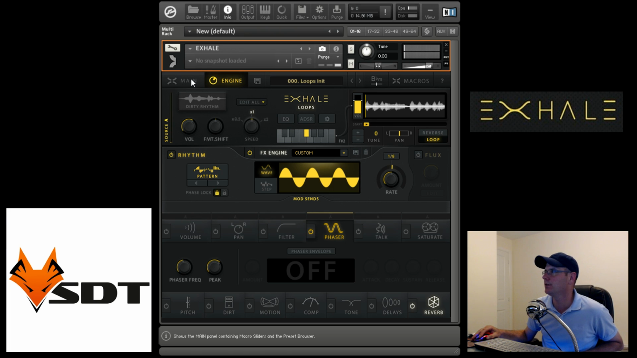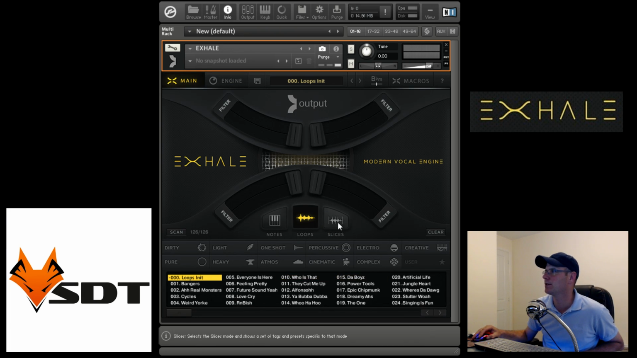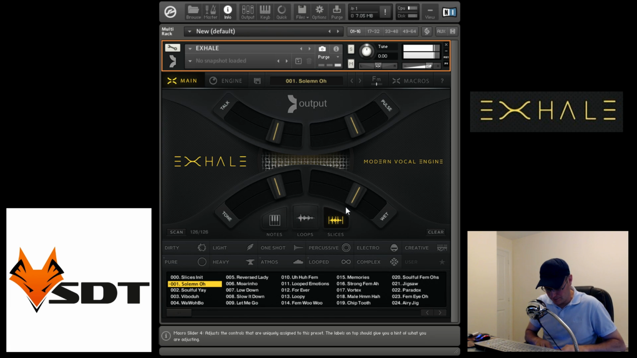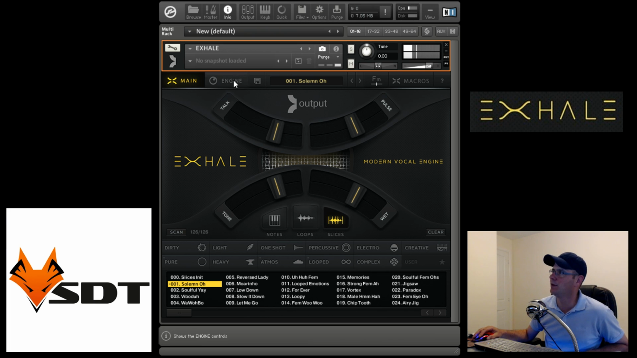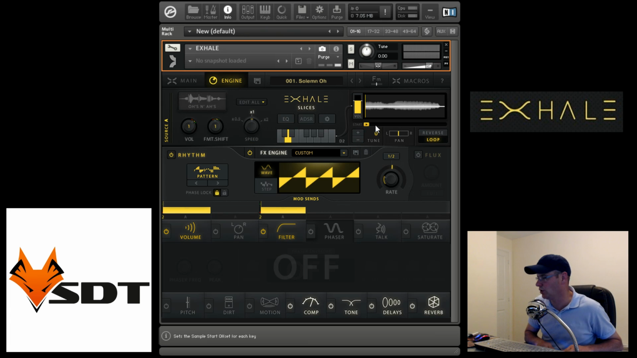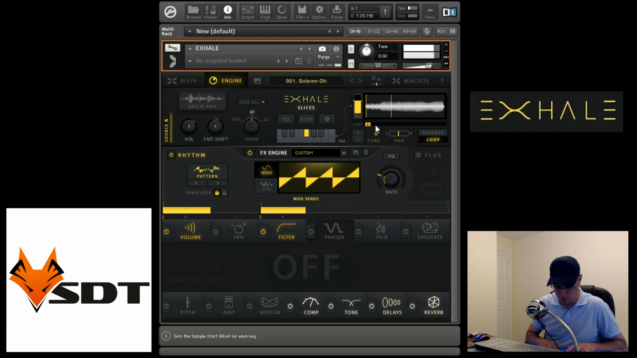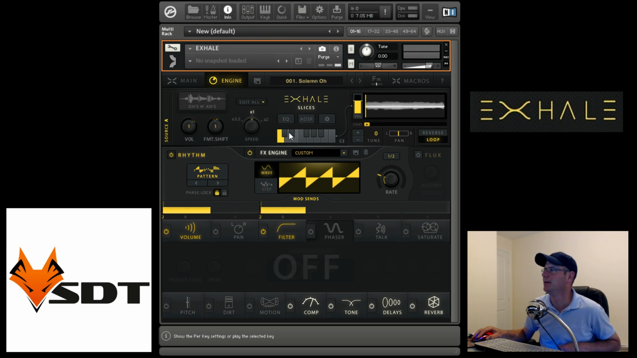My favourite one we're going to go to now, which is the slice mode, and then we'll go over all the effects. Slice mode. Very, very similar to the loop mode, but they're a lot smaller chunks. Very, very cool. So you've got exactly the same controls over all these samples again.